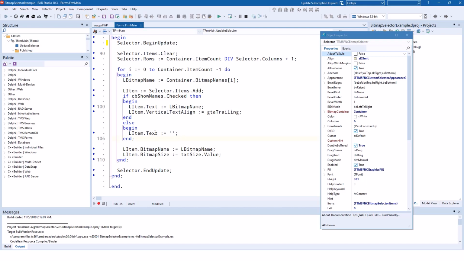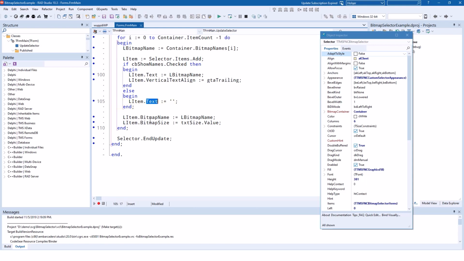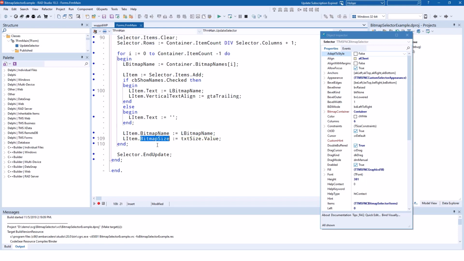In case we did not check show names, we set the text to nothing. This step might not be necessary, I just wanted to juxtapose from assigning a value to text. Then we set the bitmap name to the bitmap name, and we set the bitmap size to the size that we selected in the spin edit.